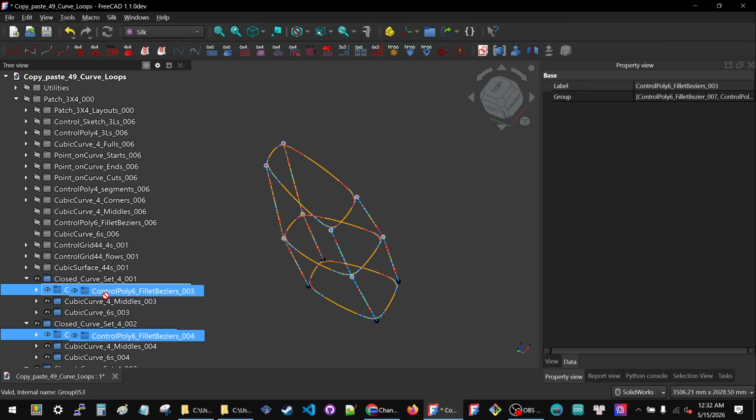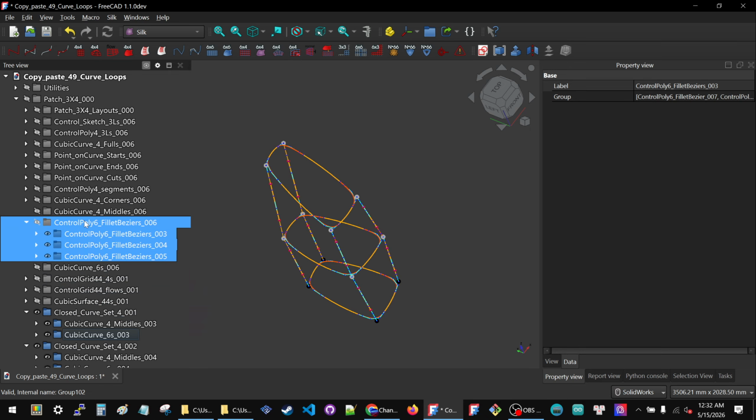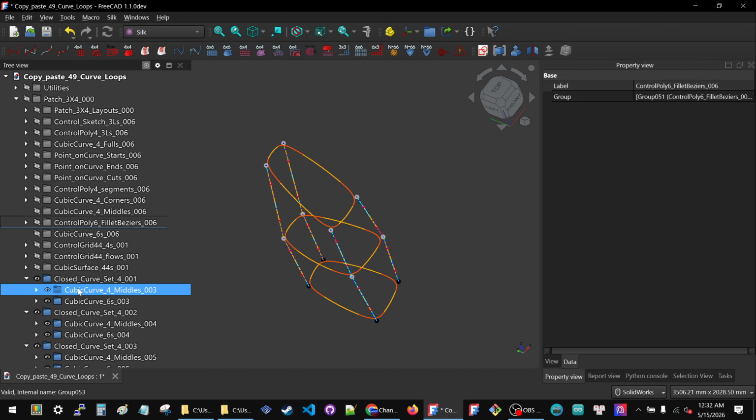Hey, I'm up to my control fillet Beziers, but I have my middles up here. That's okay. I'm going to put these right here in the Beziers, make sure I hit the right thing, and then I'll do my middles.